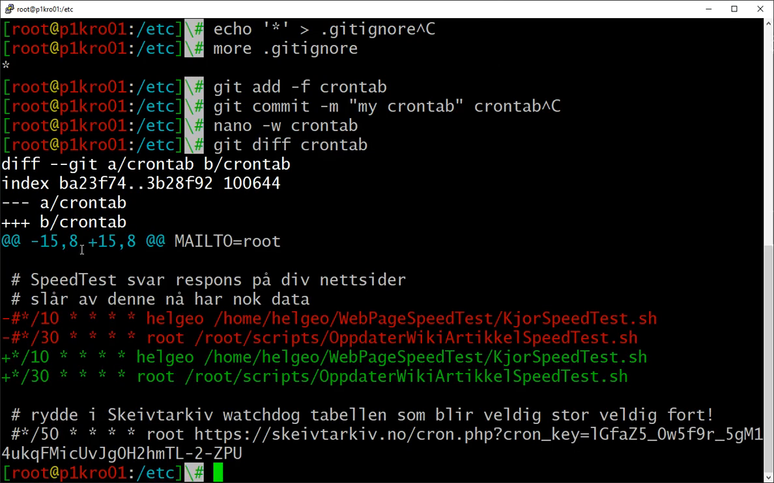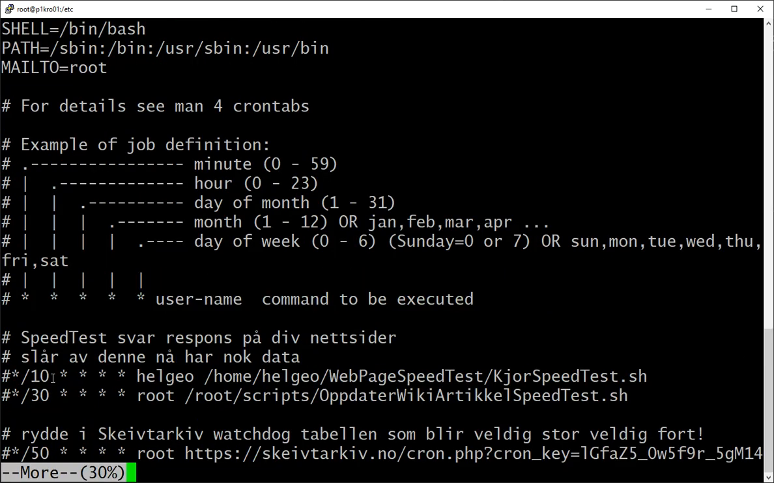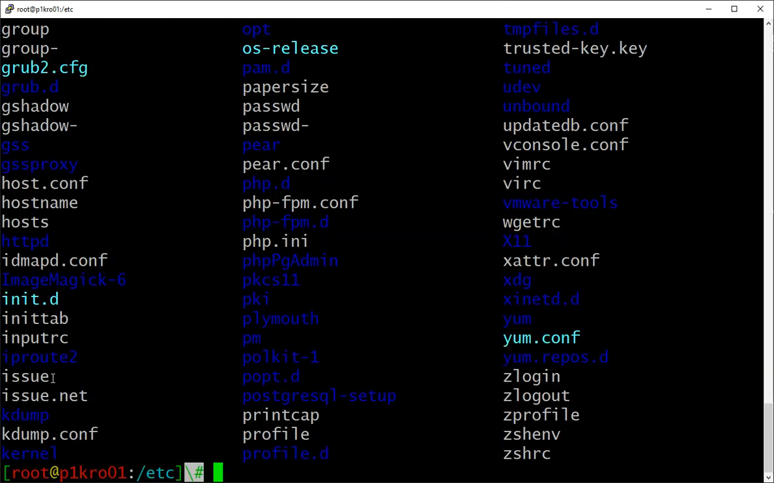So here you can see that, first of all, the things that are colored in red are the ones that were removed, and the things in green are the ones that were added. So I can very easily see, oh, something happened here. And that's sometimes very useful, extremely. And if you make a mistake, you can always do a git checkout crontab. And if I do another git diff, you see, the file is back to how it was. Extremely useful.